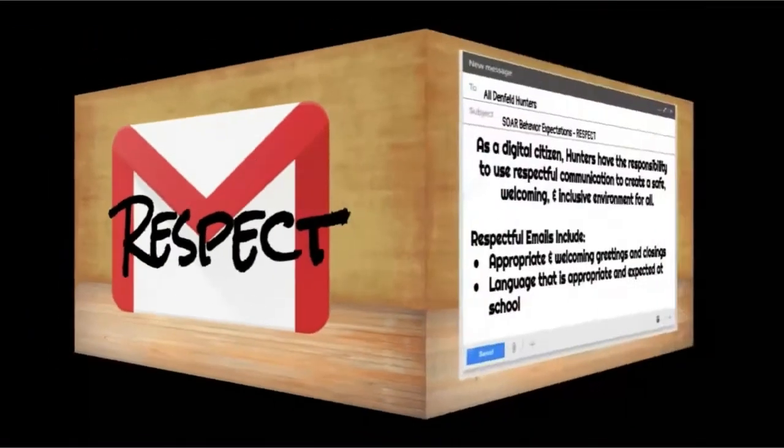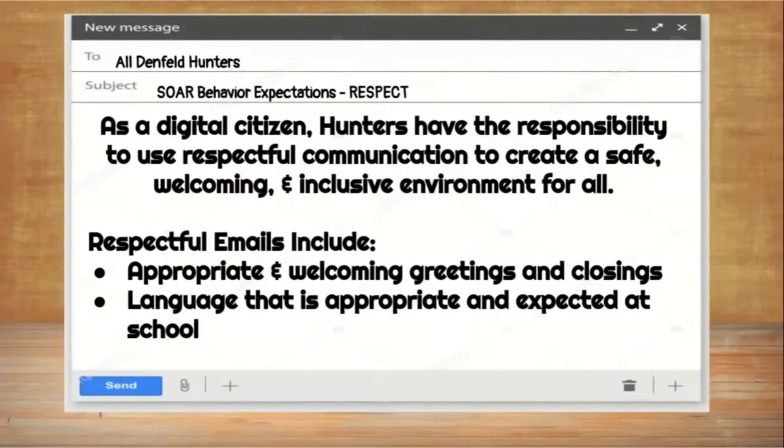Respect. This is a big one with emails. As a digital citizen, hunters have the responsibility to use respectful communication in order to create that safe, welcoming, and inclusive environment for all. Respectful emails include an appropriate and welcoming greeting and closing, and language that is appropriate and expected at school.